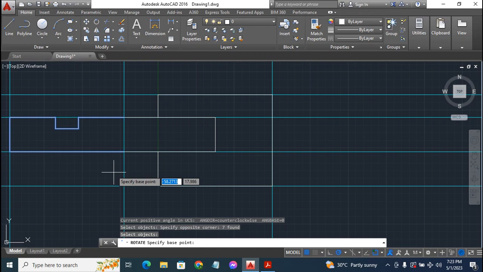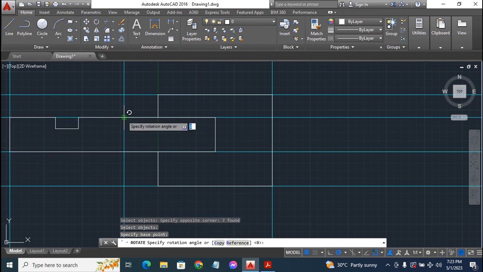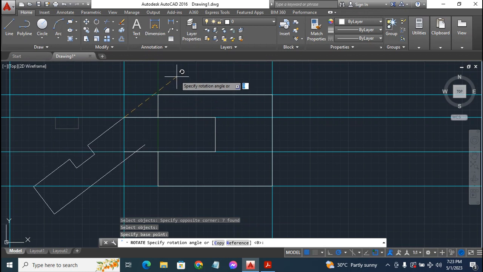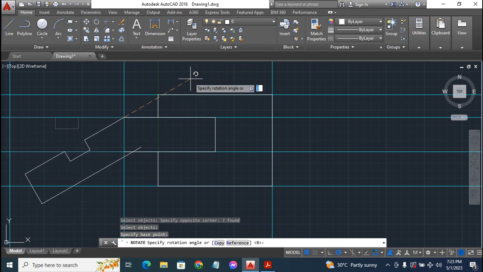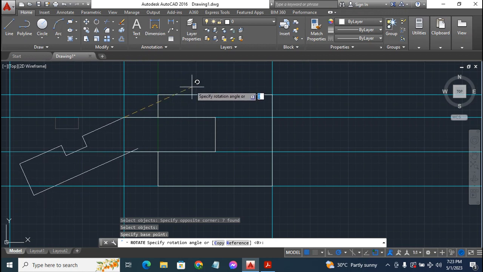Then we'll have to specify the base point of our rotation. Take the cursor, where my cursor is right now, place it at this very point, and lock it down to the end point of these two lines. Then you click on it. That is our point. Then you type in the rotation angle, which is 30 degrees, and press enter on your keyboard.